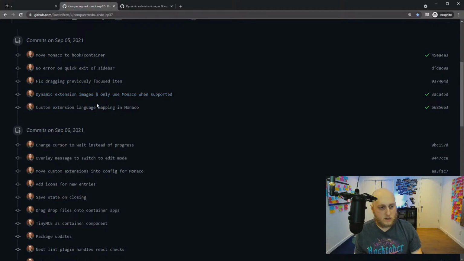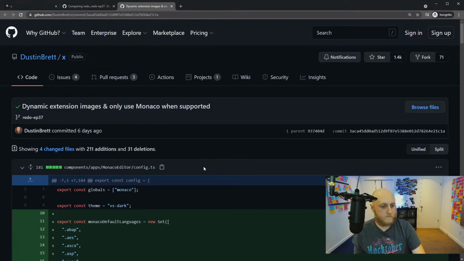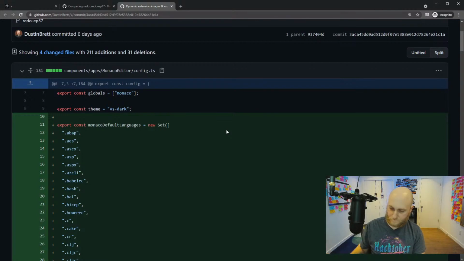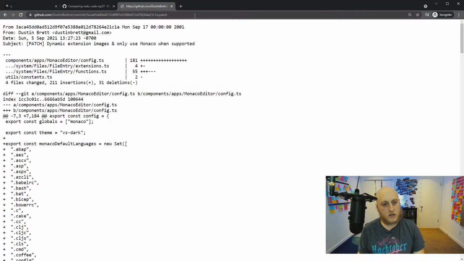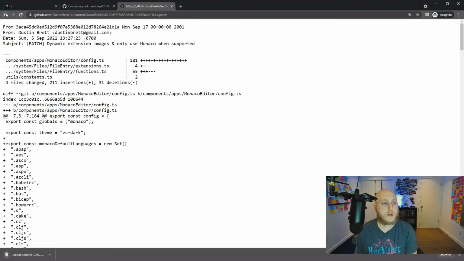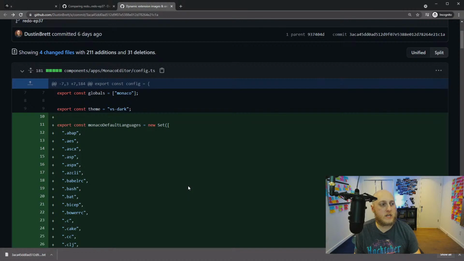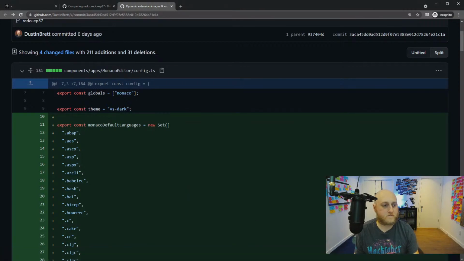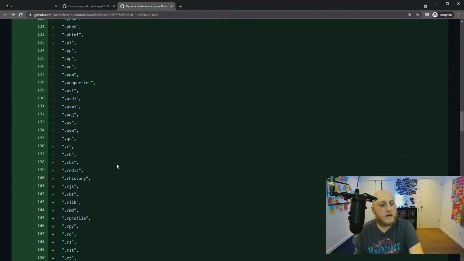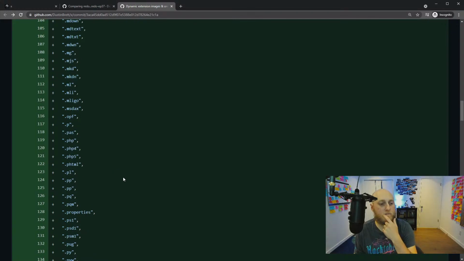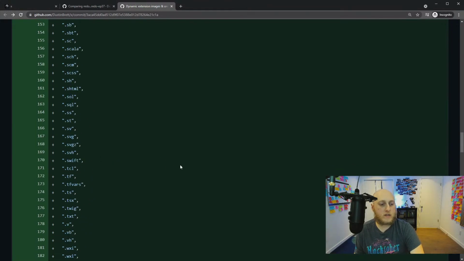What's next? Dynamic extension images. And what's that mean? All right. So for Monaco, I just went through all the language files. Or no, wait, actually what I did is I loaded the editor instance, and from there you can see what languages are supported based on what language files were loaded. And I used those to make this massive list of all the extensions that have language coloring. There is no patch in there, so I wouldn't have expected it to be colored, I guess.